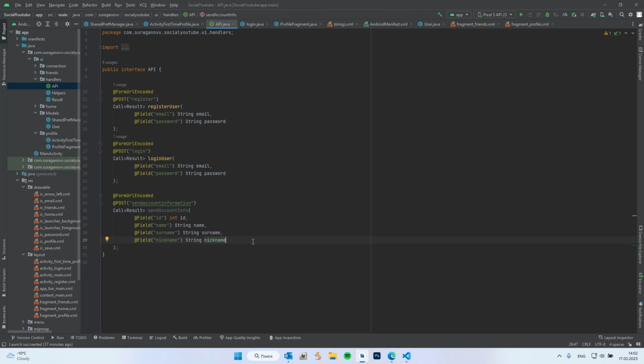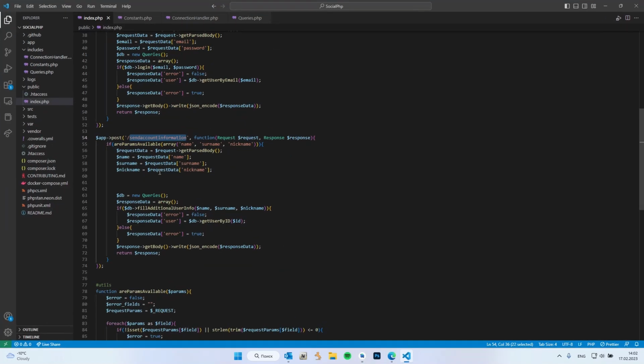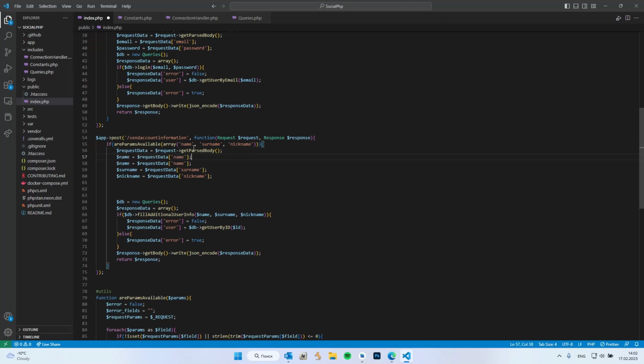Just going to be a nickname. So we have this, which is good, and what I'd like to do is add here one more request data, which is going to be an ID of our user. And here I'll also type ID. Okay. What I'm gonna do, I'm gonna copy this method.